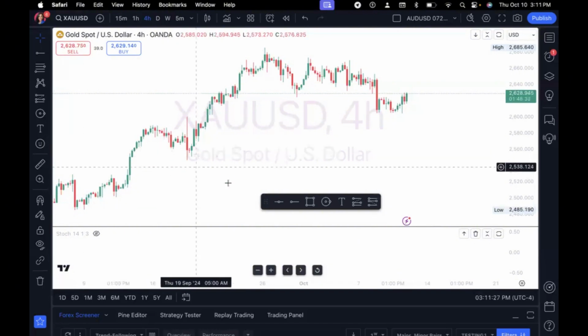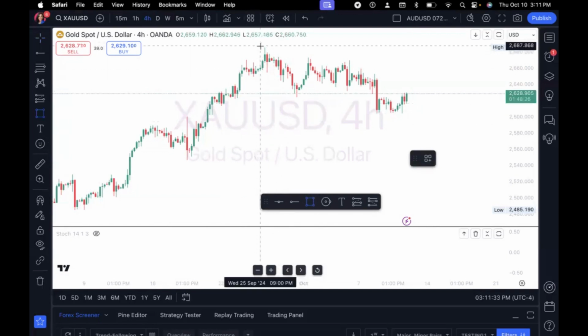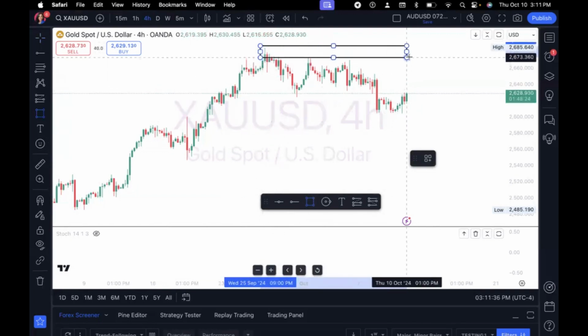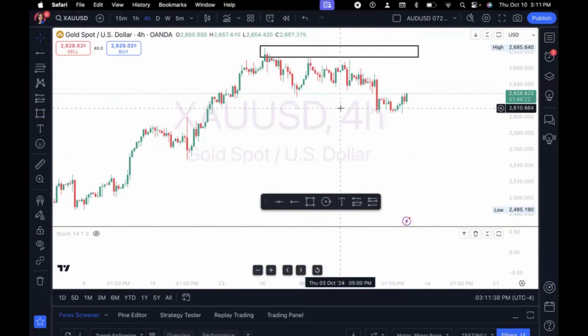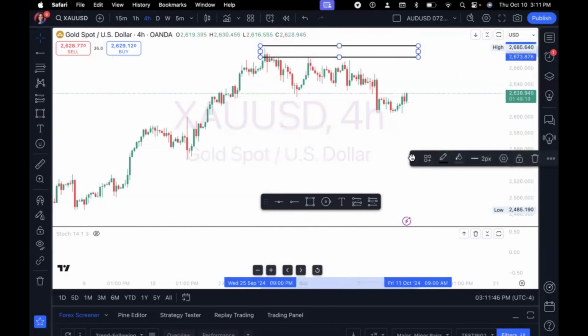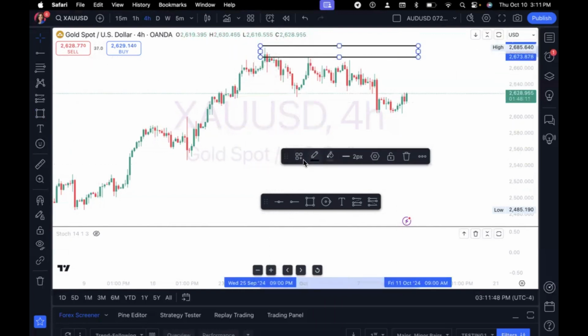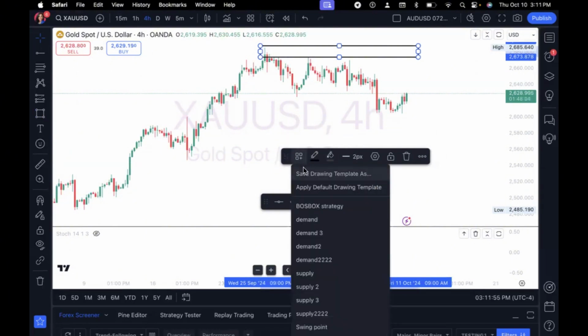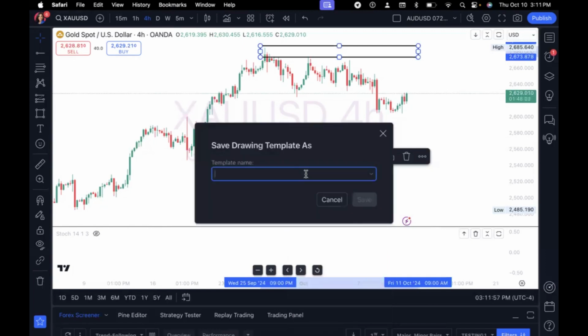Now you can take this even further by customizing the actual tools themselves. So for example, if I were going to use a rectangle to highlight this supply area, right? And the supply area is just the highest point that you can see in your chart. I would add this rectangle and you'll see that a second toolbar actually pops up. This is your settings bar for the actual tool. Now I can click on template and I can click Save Drawing Template As.